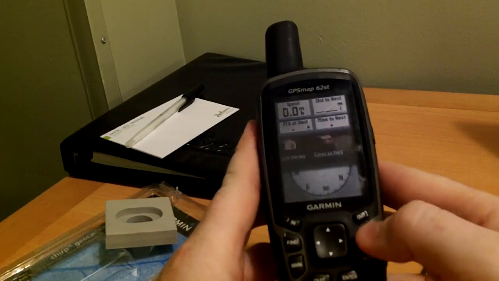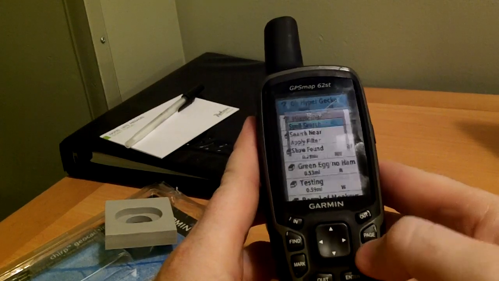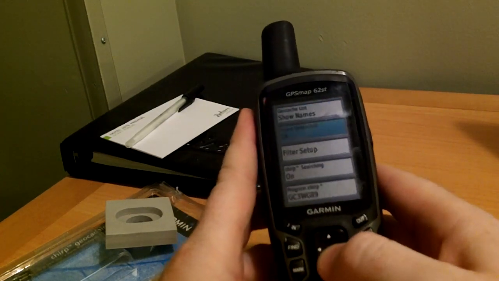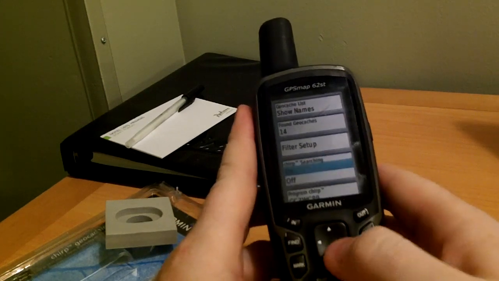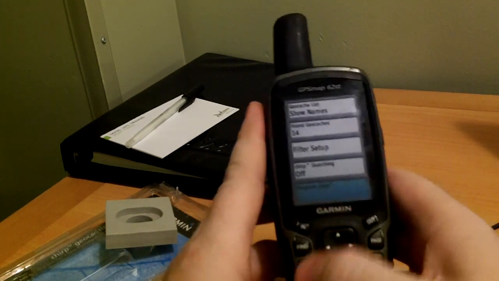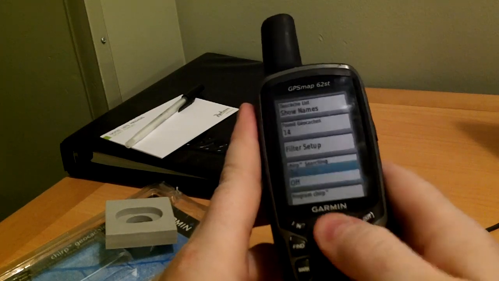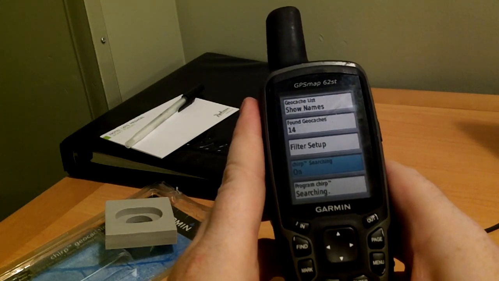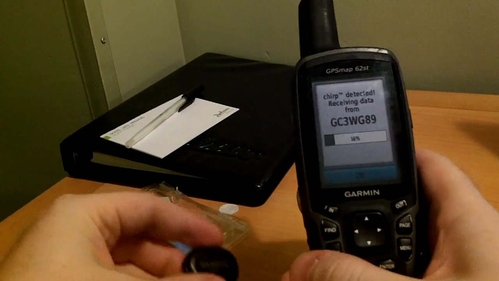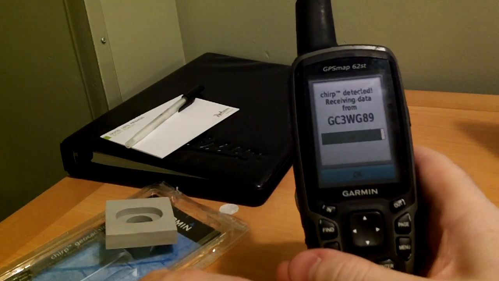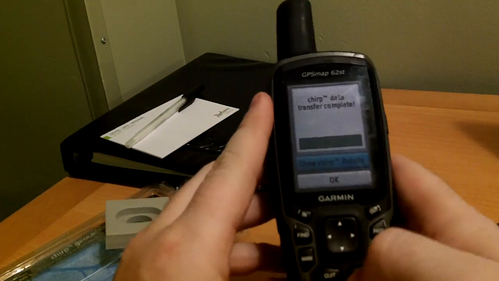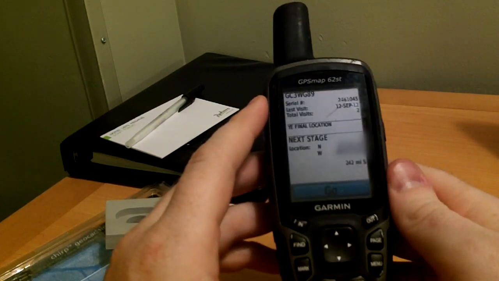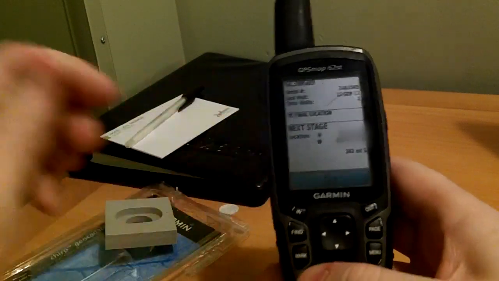Page to geocaches, menu, set up geocaches. Yes, my chirp searching is on. I can turn it off, and now the chirp status is gone. I can turn it back on, it's searching. And we're receiving information. My second attempt. So, does look like I am fully programmed on this thing.